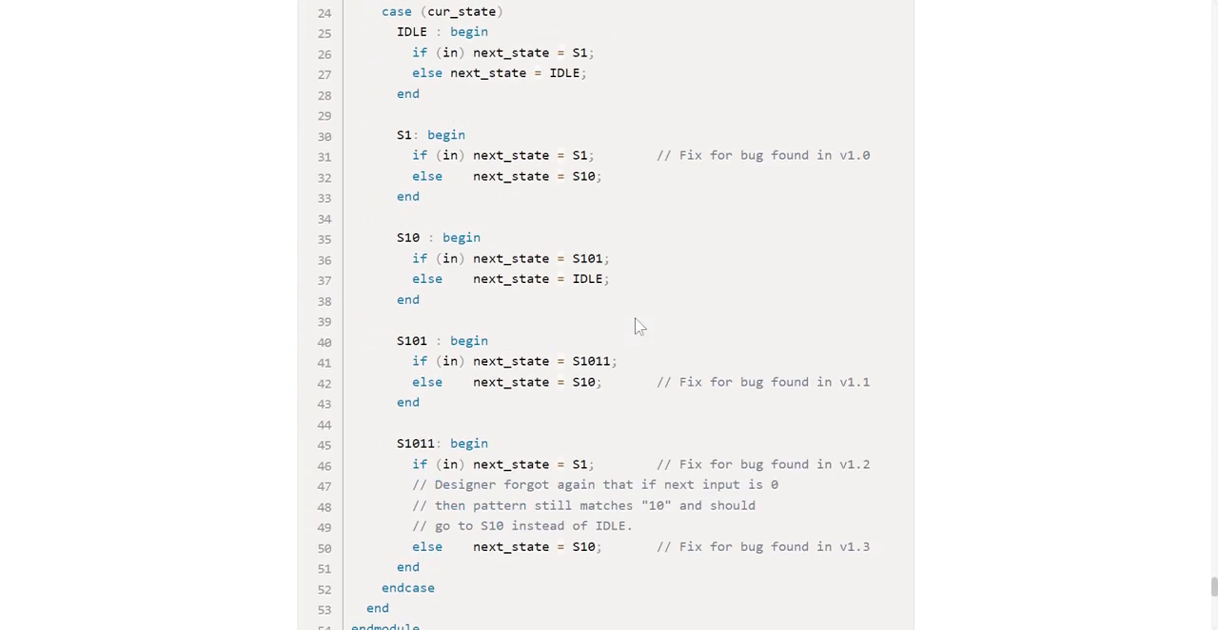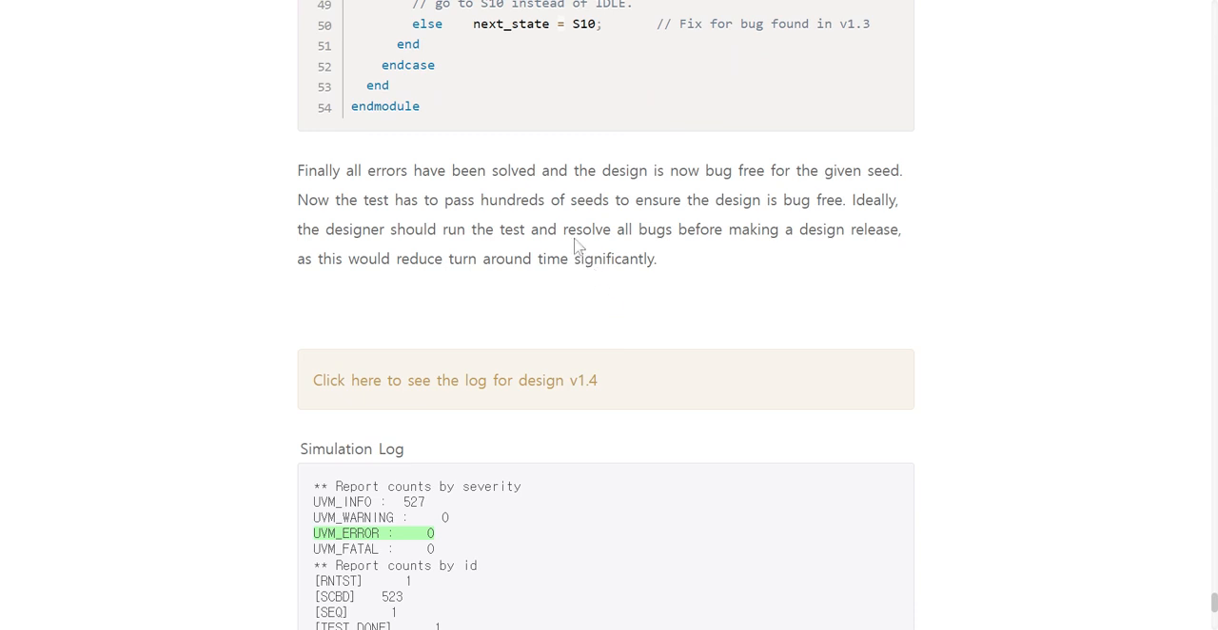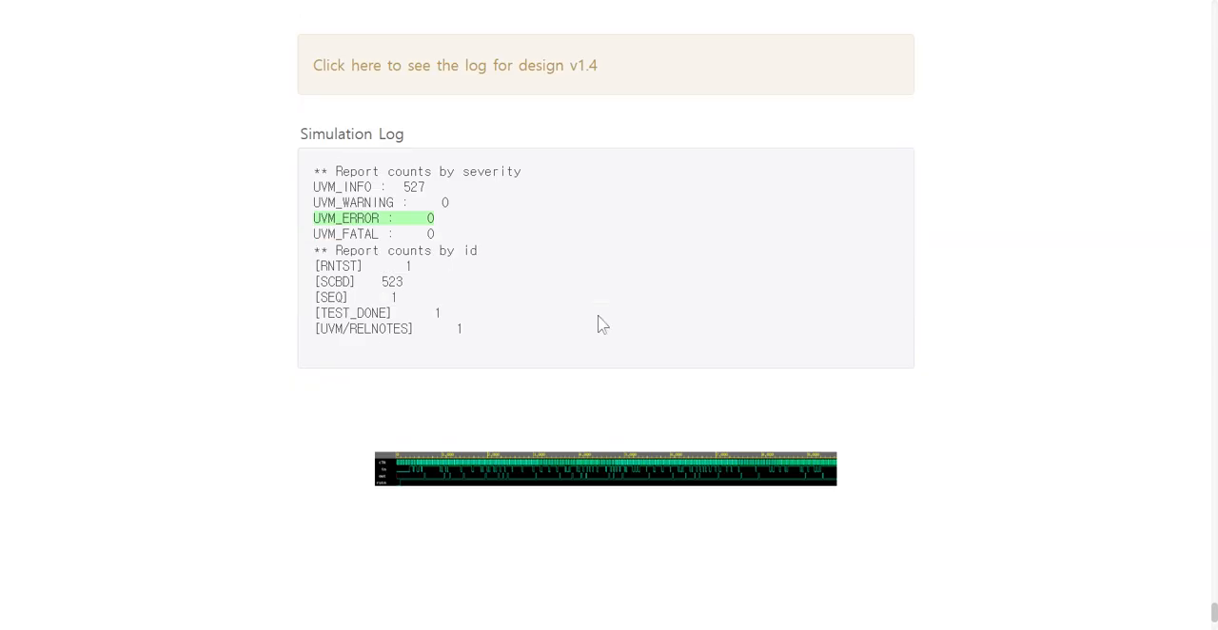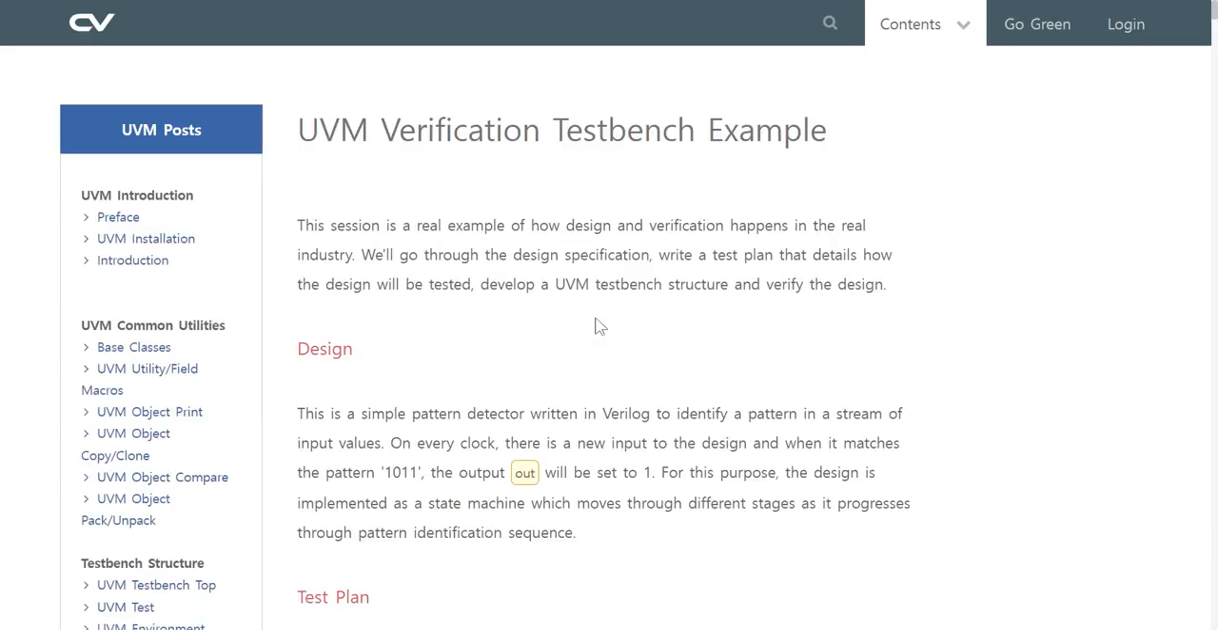Design 1.4. Finally, all errors have been solved and the design is now bug-free for the given seed. Now the test has to pass hundreds of seeds to ensure the design is bug-free. Ideally, the designer should run the test and resolve all bugs before making a design release, and this would reduce turnaround time significantly. Thank you.